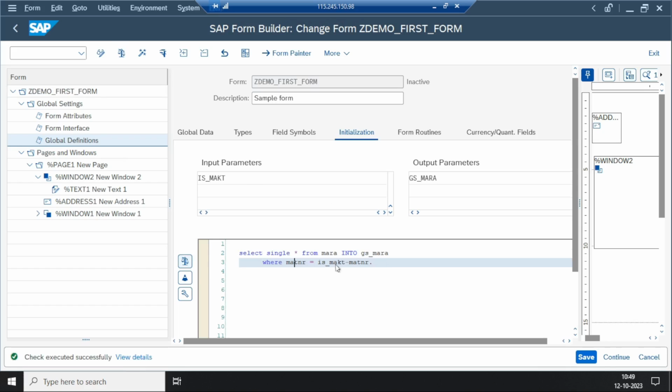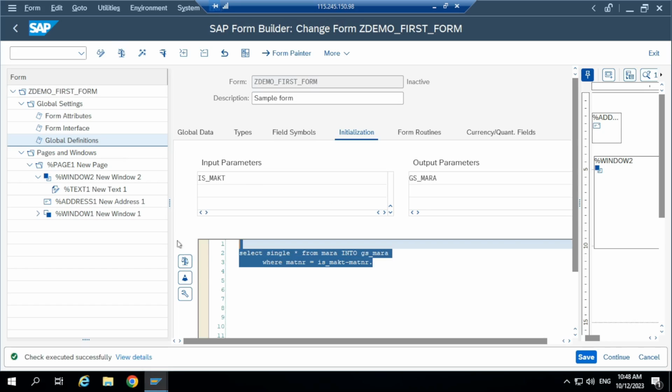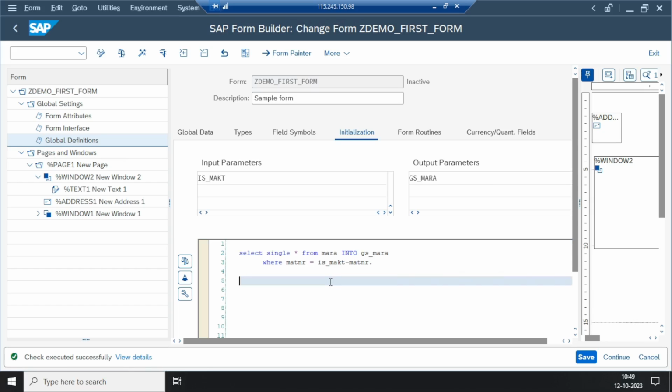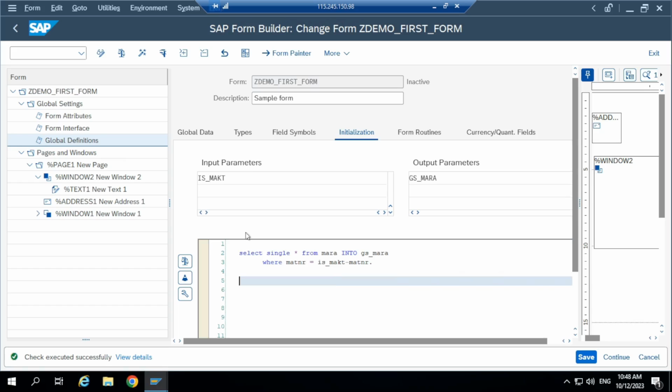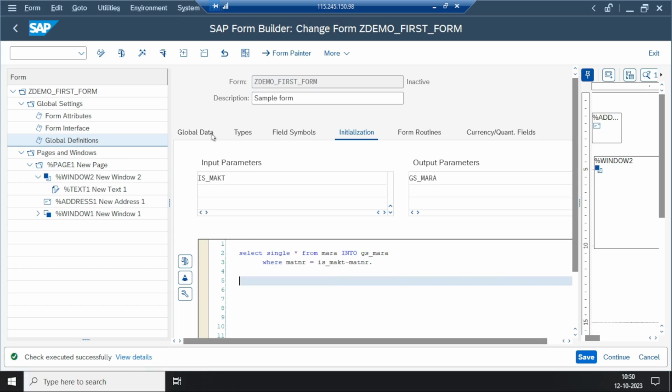We can also pass this data from the program itself, but if there is any scenario where we need to write code within the smart form, this is how we need to do it. You need to define global declarations and write the code in initialization. Clear? But most of the business logic you can write in the program and pass the data here. Okay.